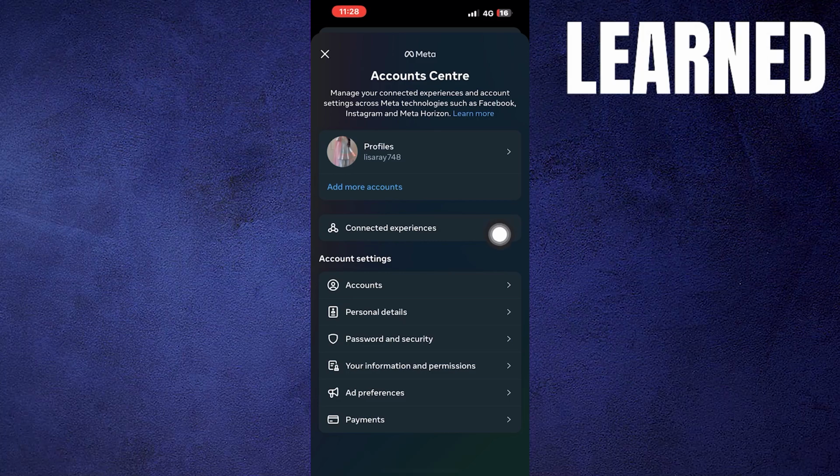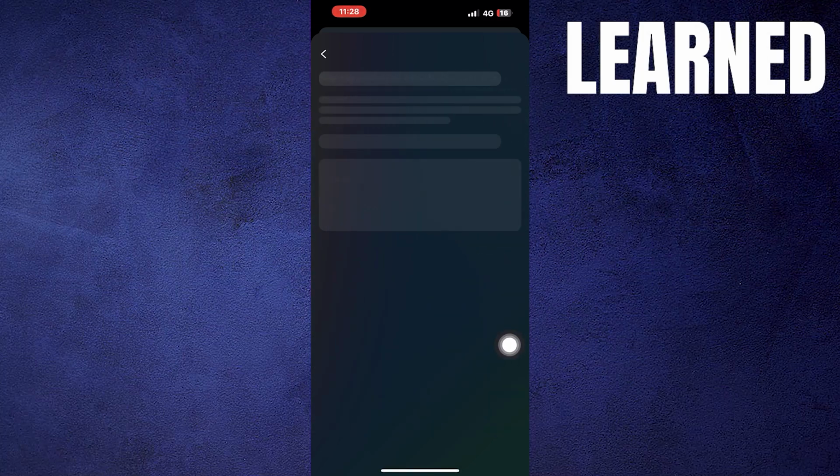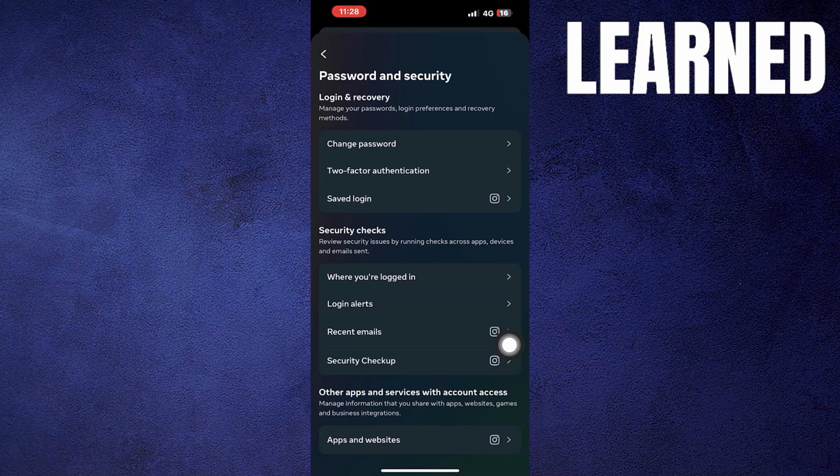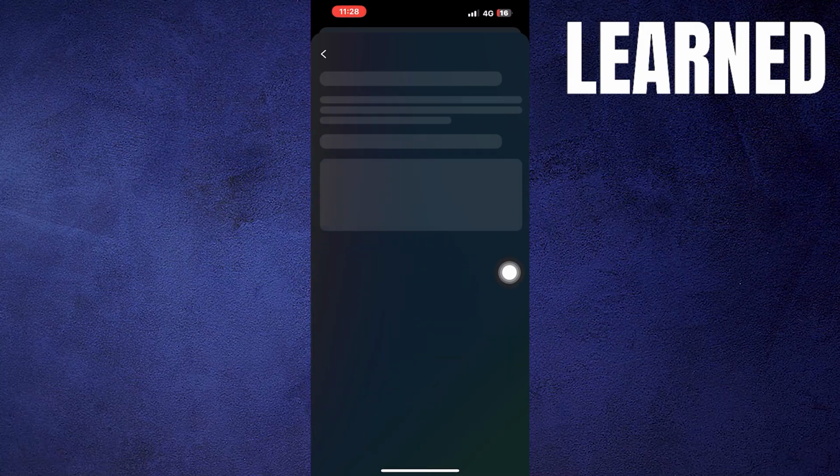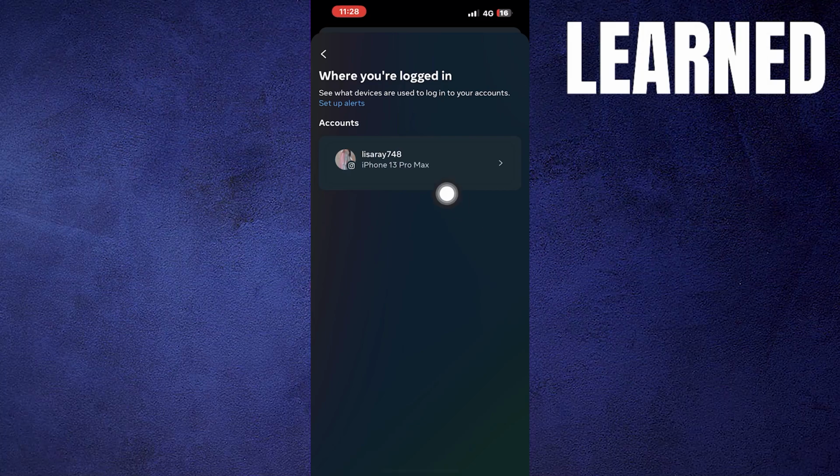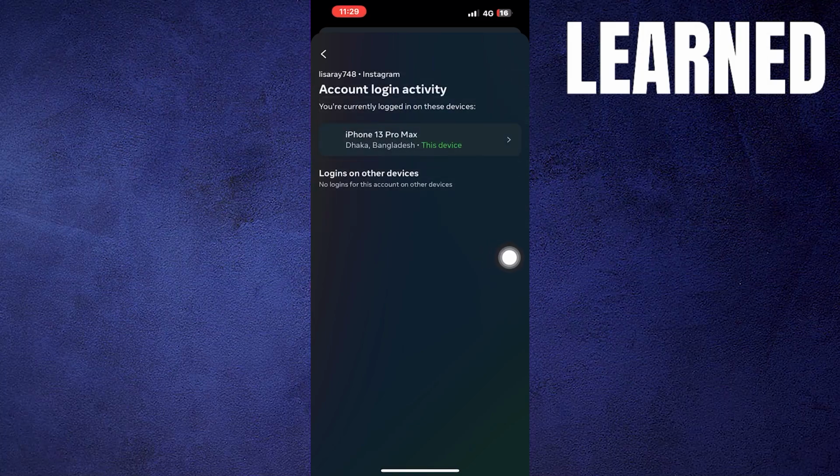Now click on Password and Security from Account Settings. After that, tap on the Where You're Logged In option. Click on your account to see what devices are used to log in to your accounts. You can see the device where your account is logged in.